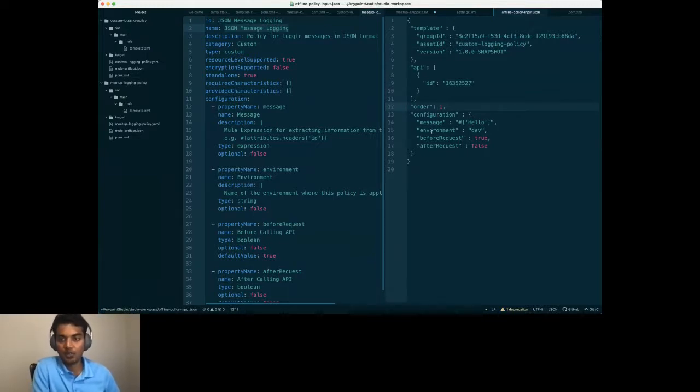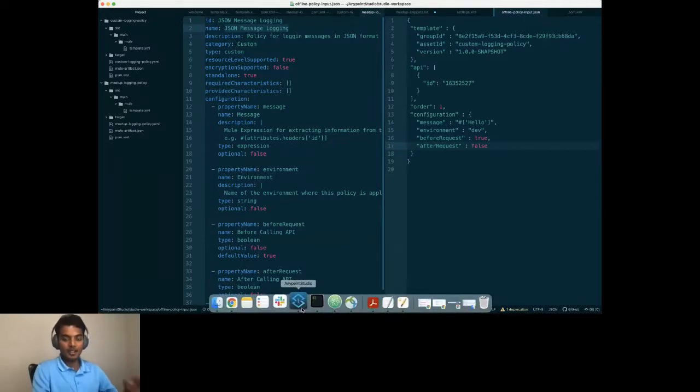If you're applying more than one, you can just choose the order. And then all the configuration, the input parameters that we need to pass, we can pass it like this. Once you execute the code, this policy automatically gets applied on your local, and you can see the enforced policy output there. So this is the offline policy concept.